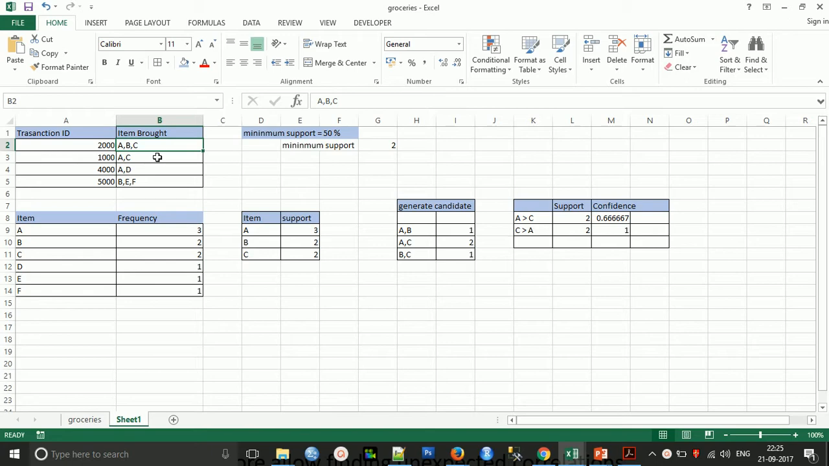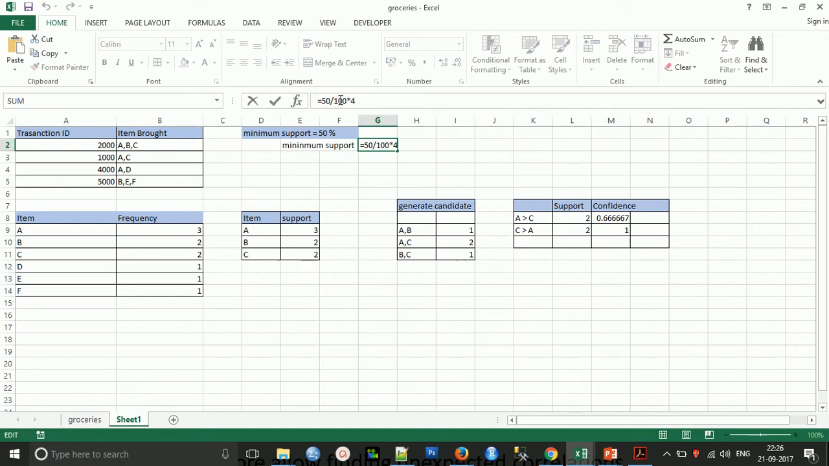In order to proceed with the Apriori algorithm, let us set a minimum support for our algorithm. This minimum support is provided by the business requirements. So here we have taken a minimum support of 50%. To work with 50%, we take 100% as the total, and the total is four transactions. On the basis of your percentage, it calculates the minimum support count, that is 2. So 2 is your minimum support count.